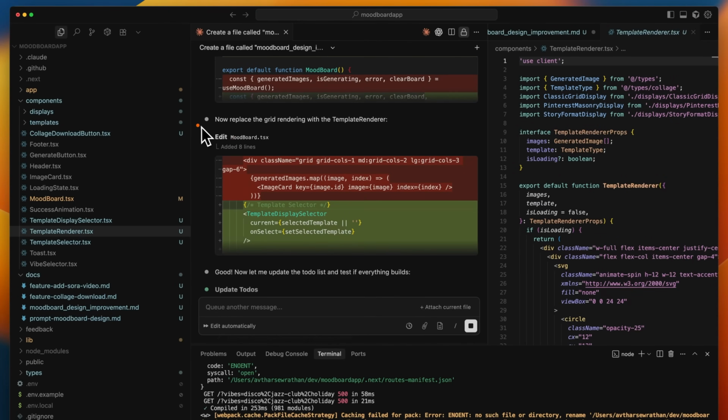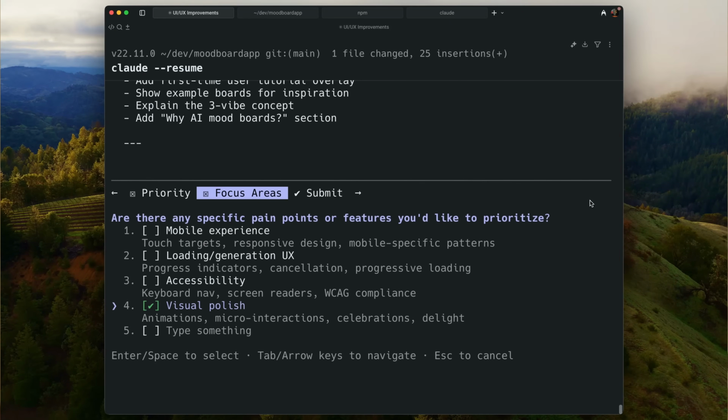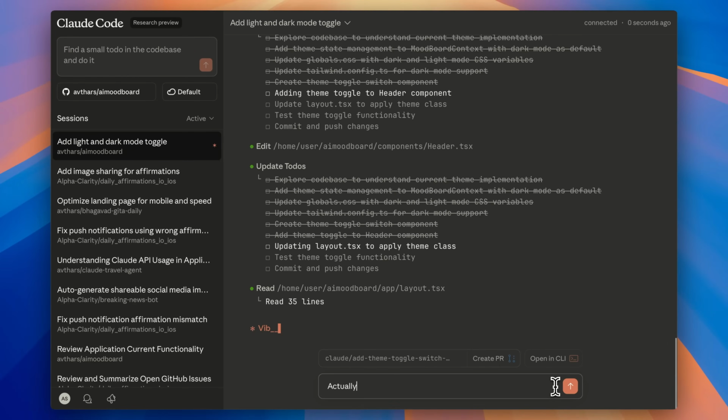We'll cover things like the new VS Code extension, the new interactive question tool, and using Claude Code outside the terminal, on the web, and mobile apps.